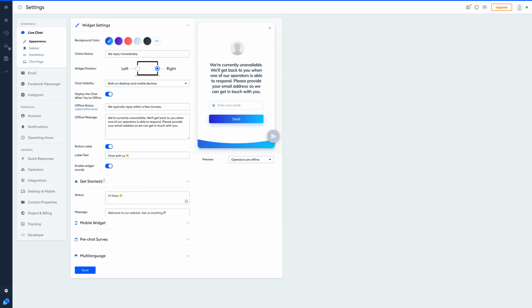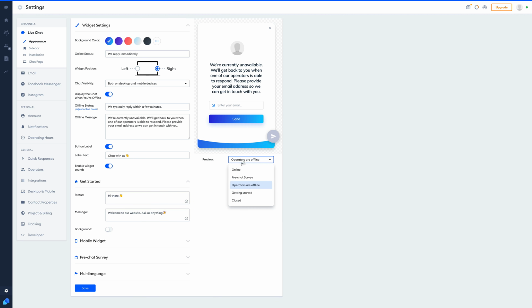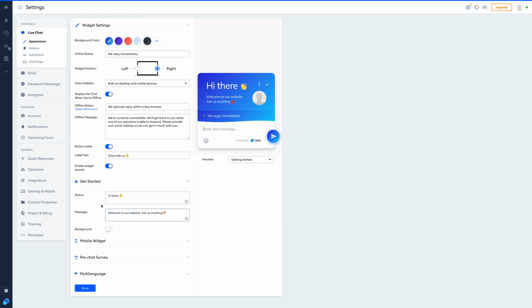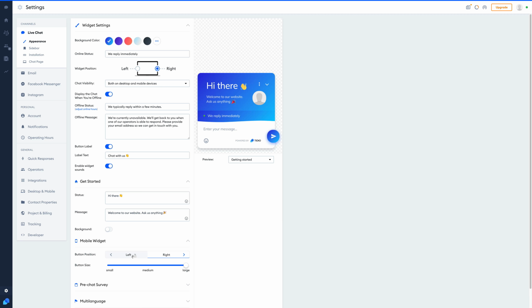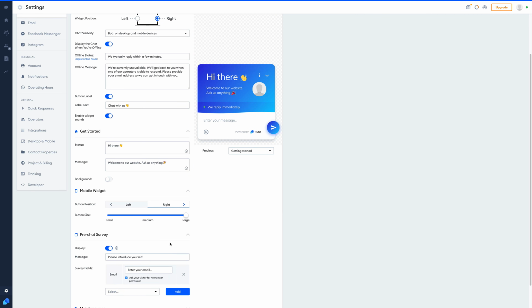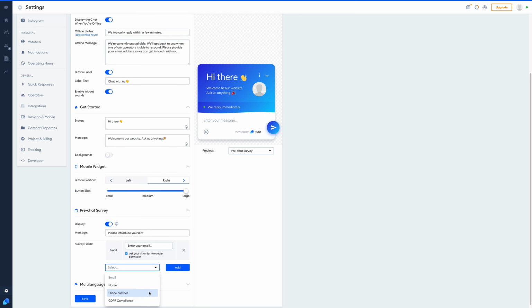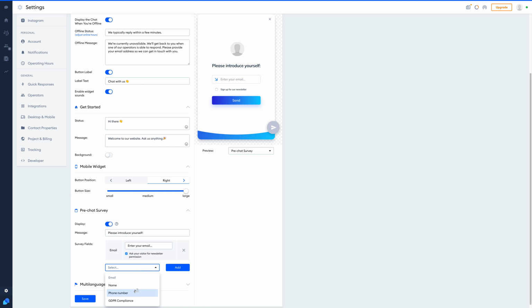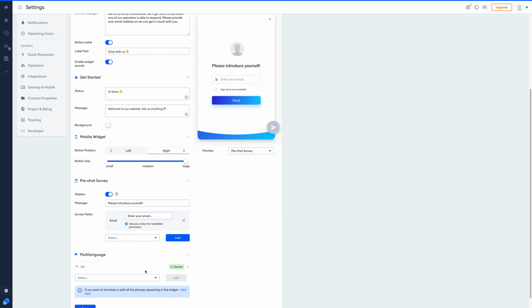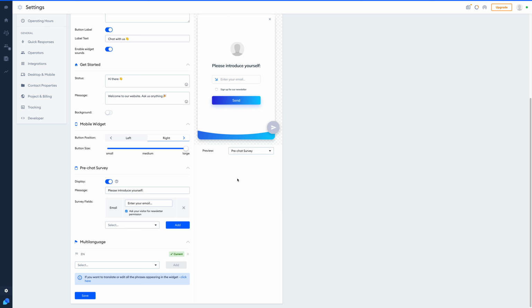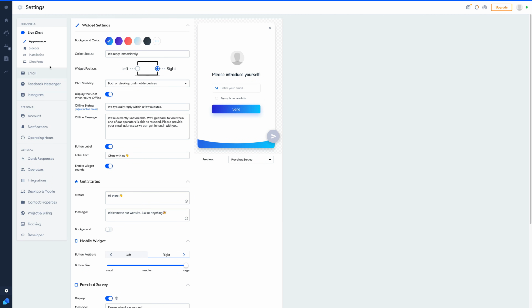So if we go down and click on getting started, you can then preview what it's like and change it on there. You can put a background if you like. On the mobile widget, so on mobile you can choose if you want it to appear on the left or the right. I quite like it on the right, and you can choose the size. In the pre-chat survey, you can add things in. So here you could add name, phone number, whether it's GDPR compliant, and you can add it in. And you can also choose other languages that you want the chat to work in. But that's the sort of main settings there.